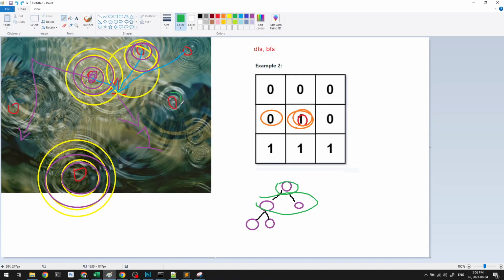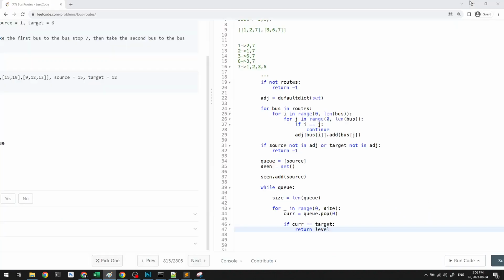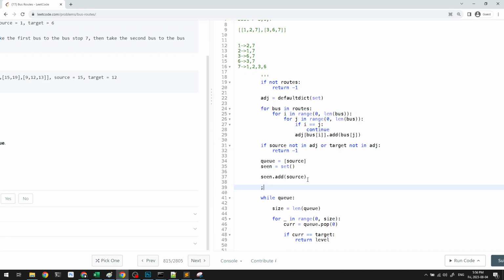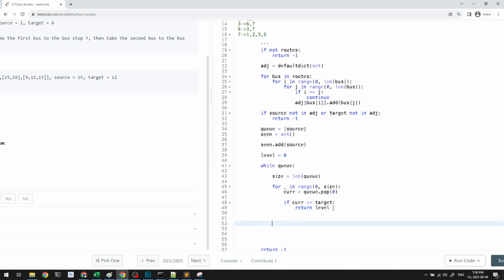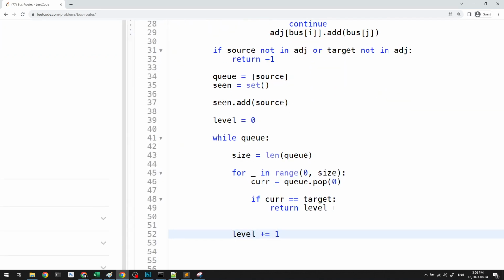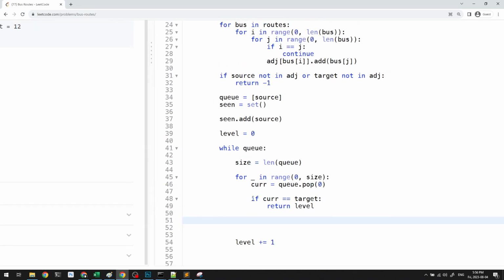You can think of this as level 1, level 2, level 3, like that. So I need to initialize level here as 0. And then every time I finish a queue iteration, I'll increase my level by 1, right? So this dictates one more distance, one more bus away. Okay, now if this is not the target, then what can we do?